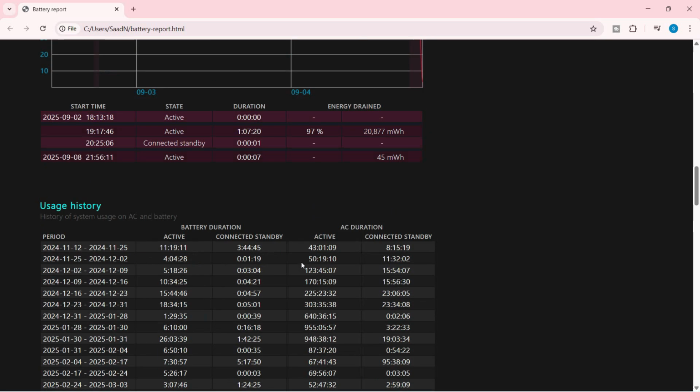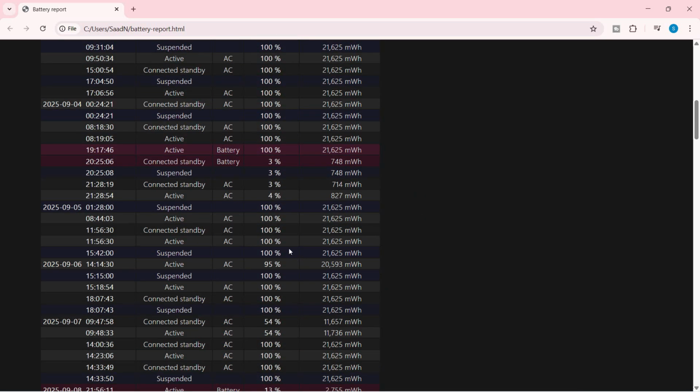You can just check it in detail, but this is how you can extract the battery health report in a Windows 10 or 11 computer.